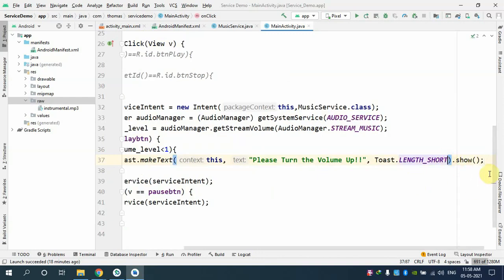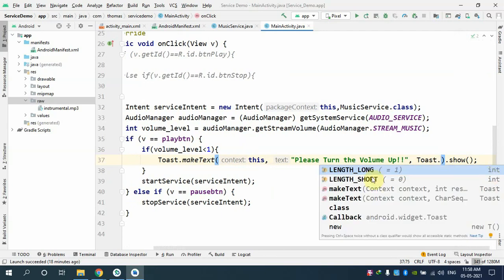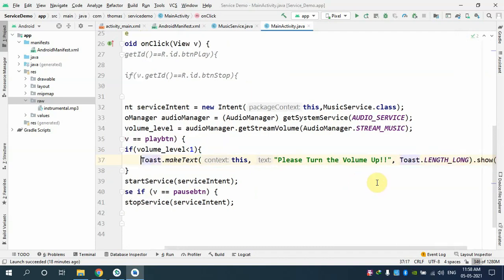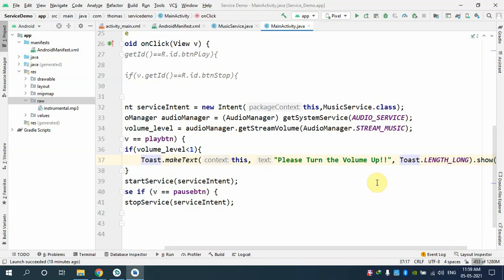I just put this, please turn the volume up, and then the next thing I'm going to do is instead of short, I'll remove that word and see what are the things which toast has. Please note there are 2 final or 2 constant values, LENGTH_LONG, LENGTH_SHORT. Let me just choose long. That's all. So you'll see a small message saying please turn the volume up, if the volume level is less than 1.